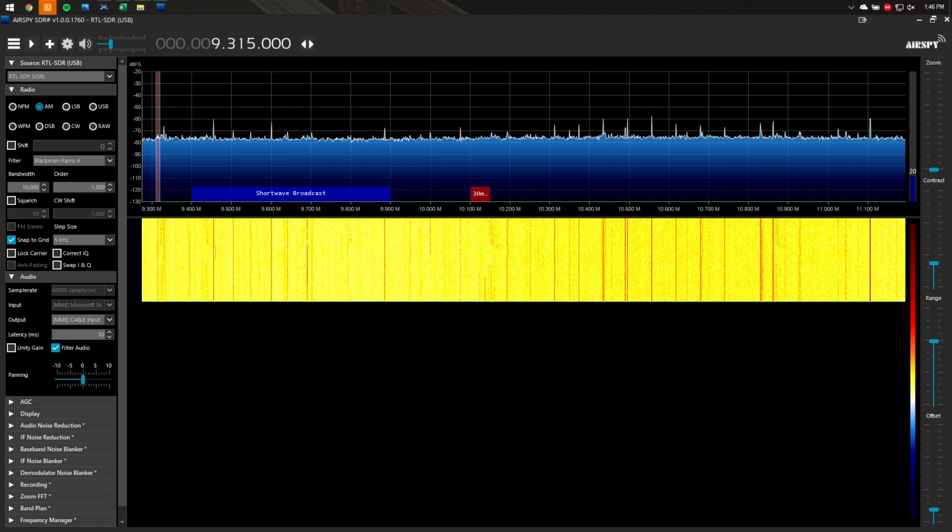So what you're seeing on your screen here is SDR Sharp. This is one of the many softwares that you can control an SDR with, software defined radio. I'll put some links below for all this stuff. So right now I have it paused.